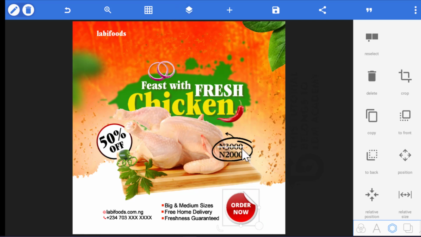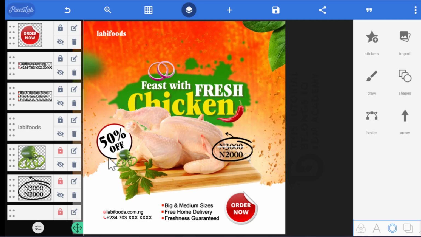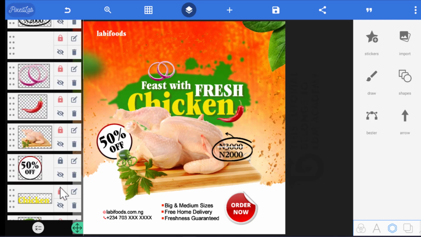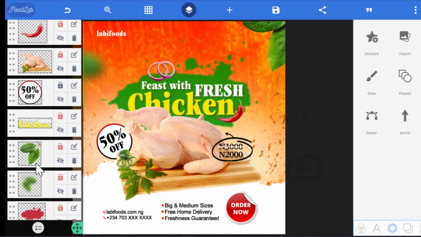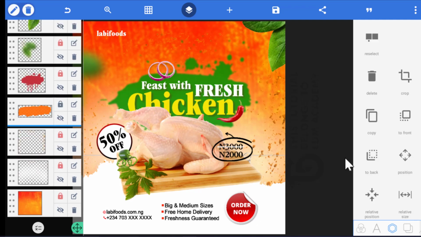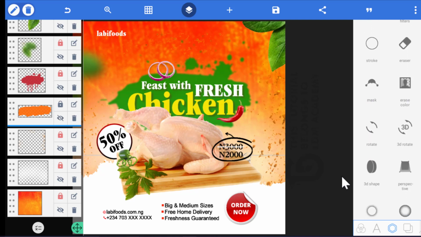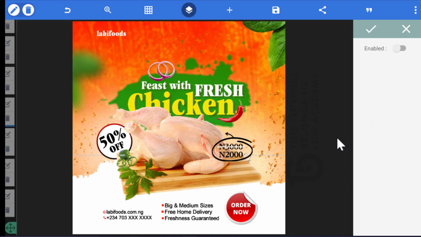Last thing before we go, there's one thing we need to do. Let's work on the brush that we have here. Brush to add a shadow to it. So let's work on it. Can I click on it? Come to shadow. Shadow. You will be able to add a shadow.